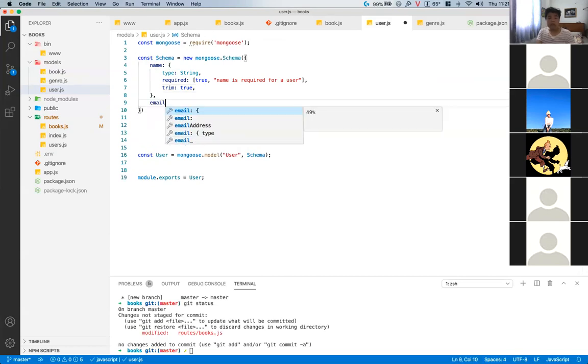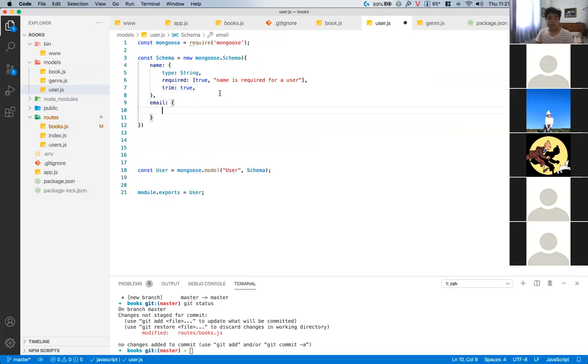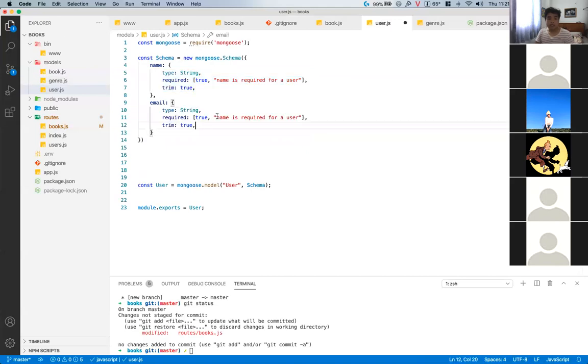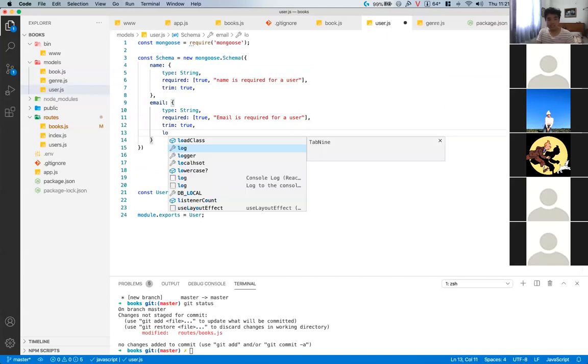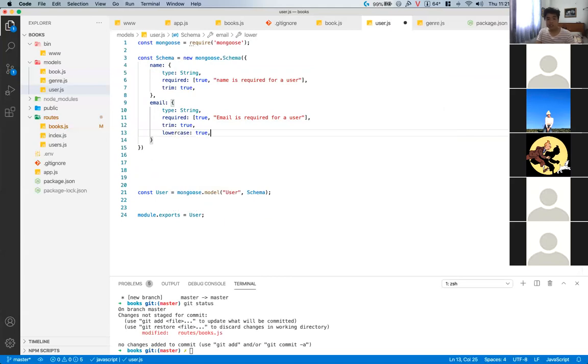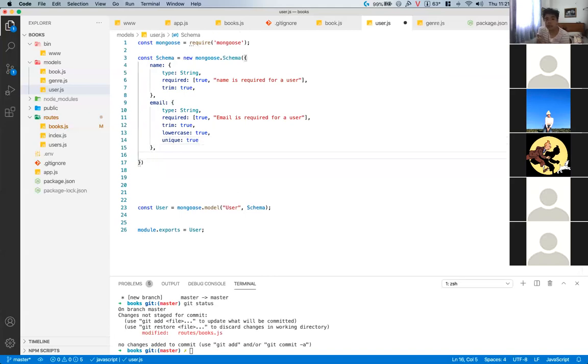So email, we also have email. I'm going to copy and paste. Email is required. We trim it. We want to make it lowercase as well, lowercase true. And we want to make it unique, true. So email has to be unique. What else do we store in our database?